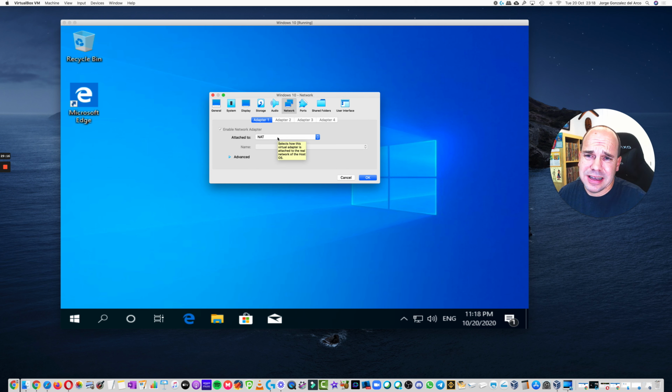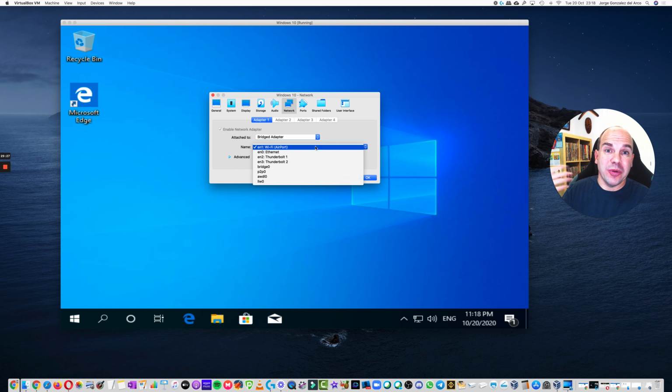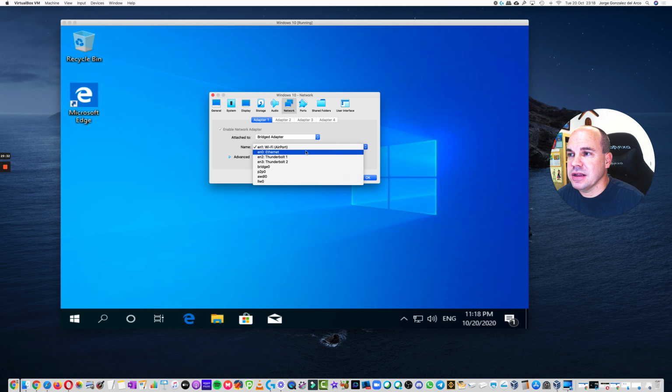In this case, normally if you are in a corporate environment, it's going to work, but I prefer to use Bridged Adapter. And now you have to say which real adapter you are using from your real computer. Okay, so I have Ethernet and I have Wi-Fi. I'm connected to the Wi-Fi, but if you're in a university or high school, maybe you have to click Ethernet, okay? And you are going to click OK.